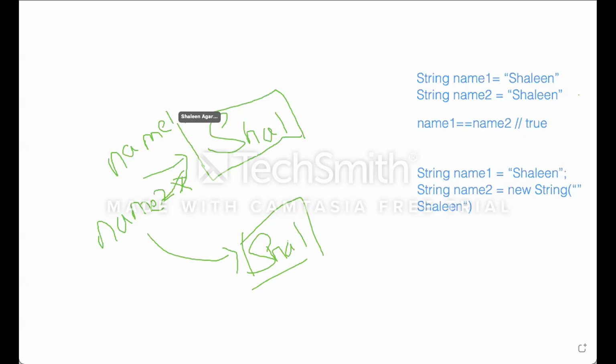Does it make sense, guys? Yeah, it does. Now, if you say name1 is equals to name2 and execute this line, it printed you false, because your name1 and name2 are pointing to two different memories. That's the reason it printed you false over here. Make sense, guys?